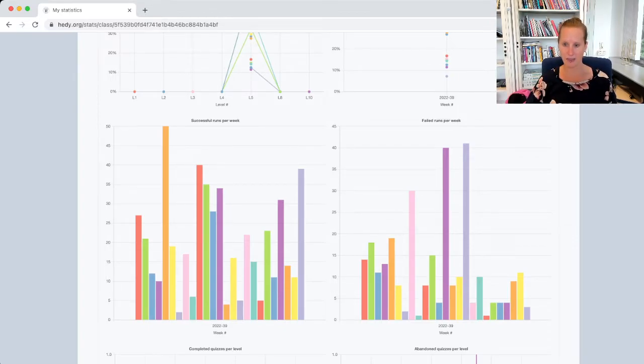And I can see this student, so it's a bit hard to match what number is what color is what student, but this one is the same as this one. Right, so this is the same color and they're in order. So even though this student has many failed runs, they also have quite some successful runs. So maybe they're doing okay.